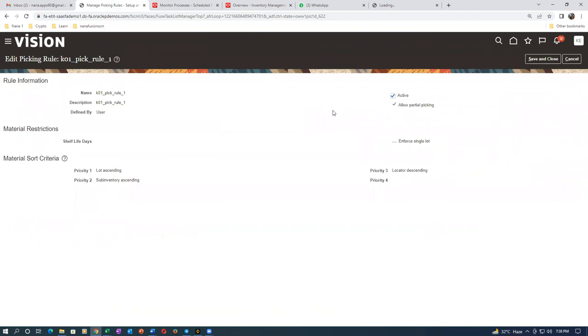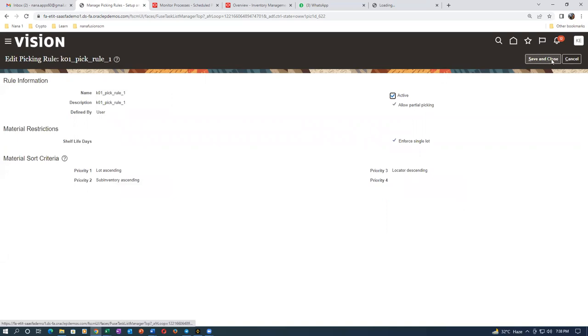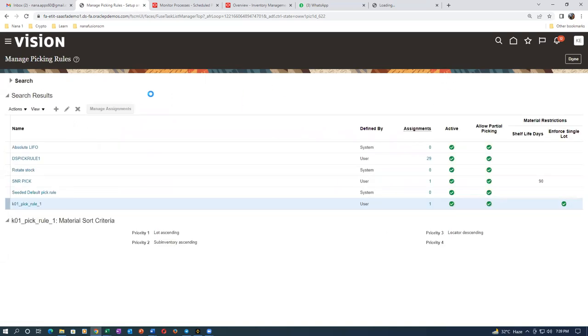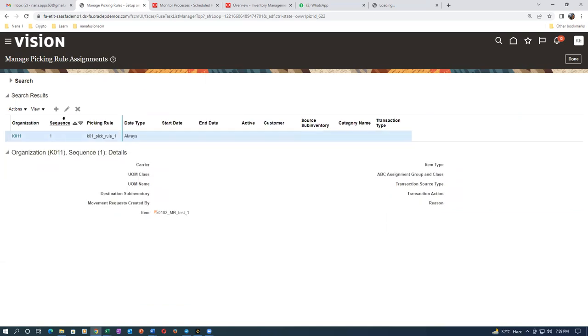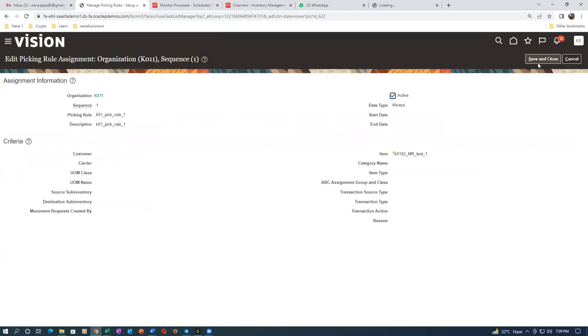I'm going to enforce the lot. So go there. Remove the activeness and then let me enforce the lot. And partial picking is normally allowed now. Fine. Normally. So I'm enforcing the lot. Fine. Click on active now. So click on save and close now. Fine. It is enforced. Lot is enforced. Go to the manage assignments and then I'll now make it active. Click on edit. I'll now make it active. So enforcing the lot is now complete.